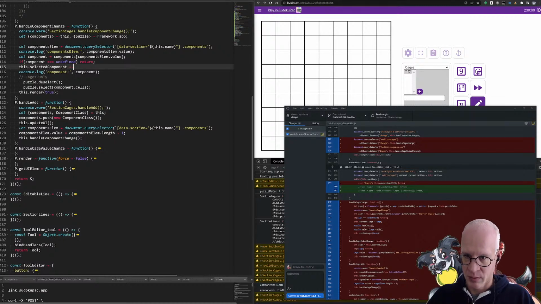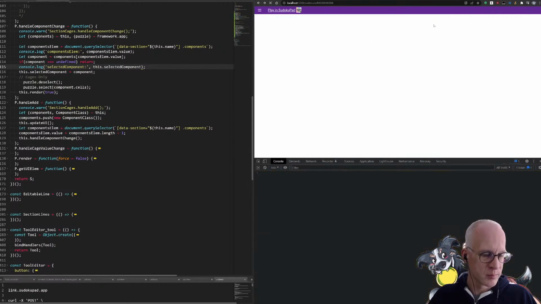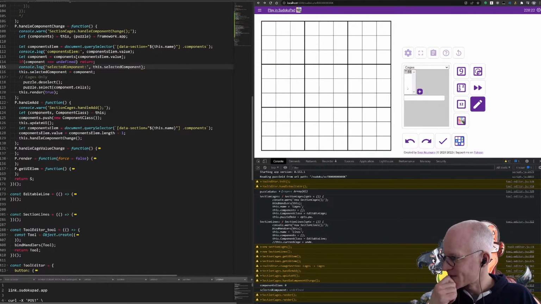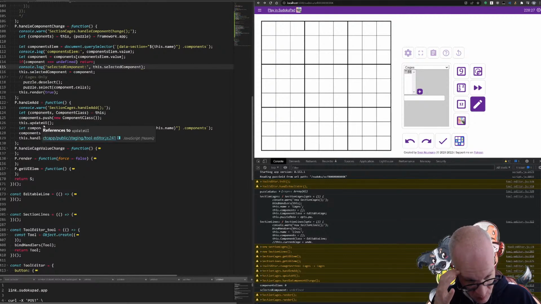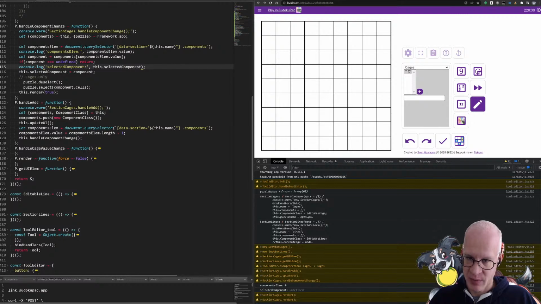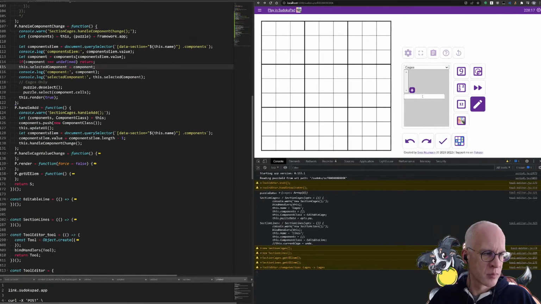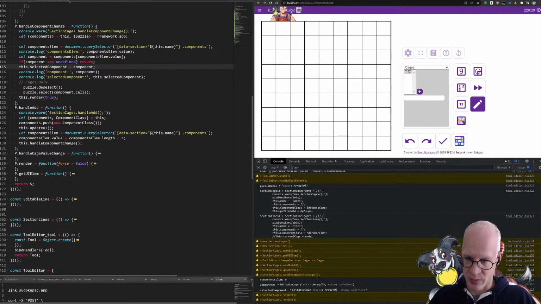All right. Plus. Selected component is undefined. That shouldn't be the case. All right, now we have a selected component.